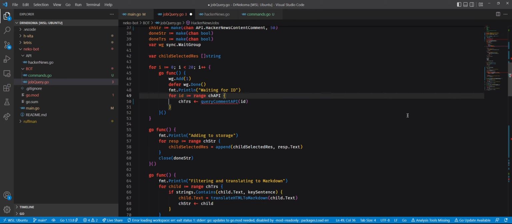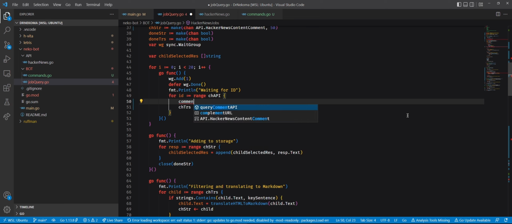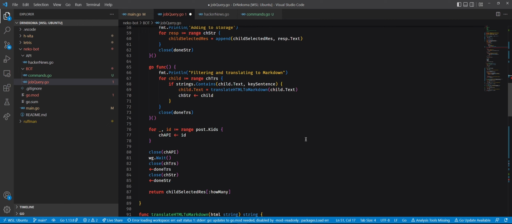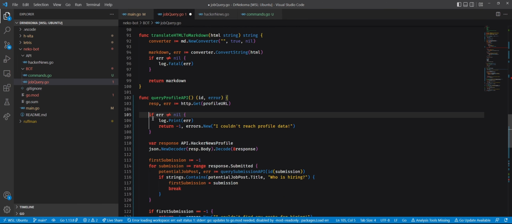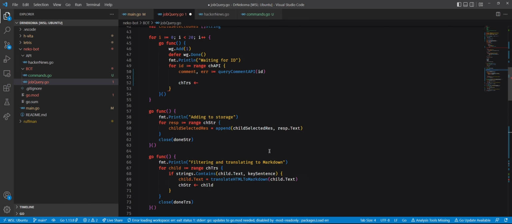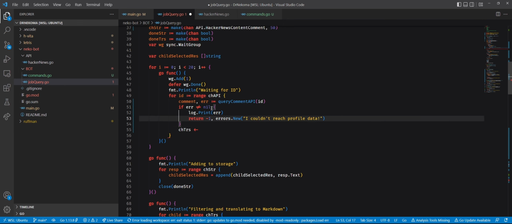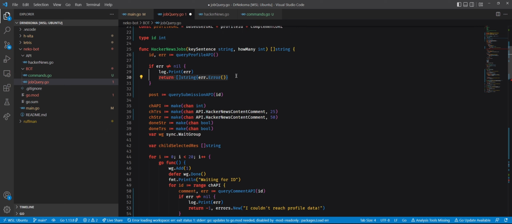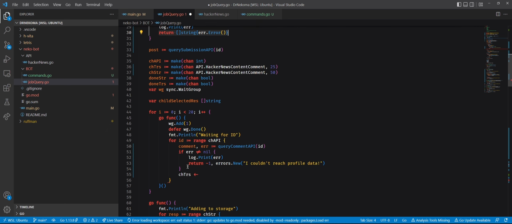Okay, so let's pick comments error, and this will happen in here. The only thing that sucks is that you need to copy paste this if all the time. It sucks. You just do a return. Oh, and I discovered how to get the message. It's .error. You are right.